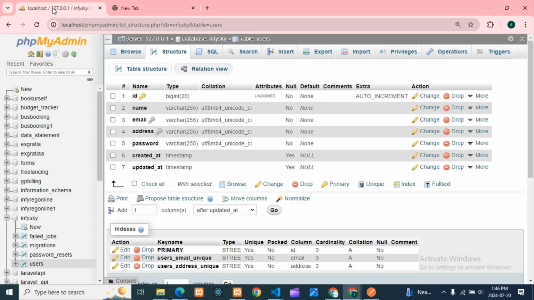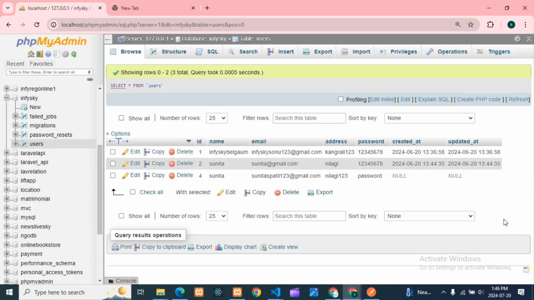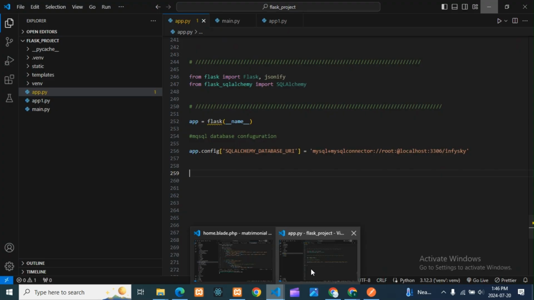So you can see, guys, this is my Invisca database. From that I am taking this table, the users table. Okay, so it is Invisca. I think you got it. Okay, so let's start on the next thing I have to do.